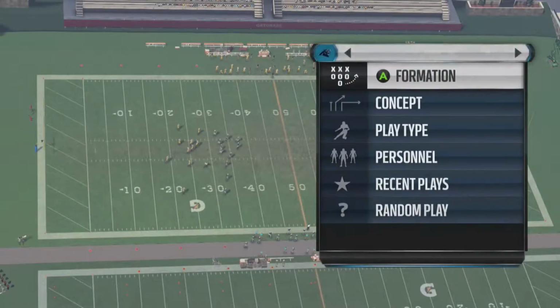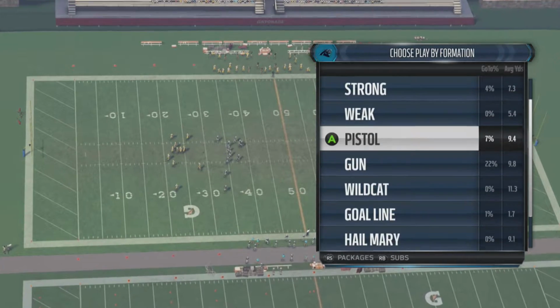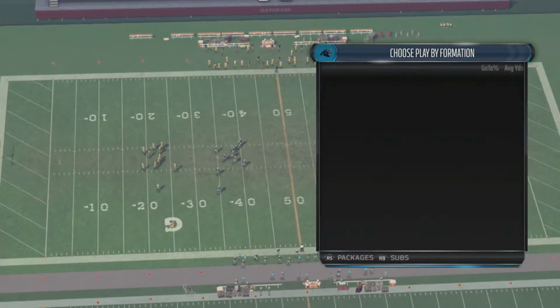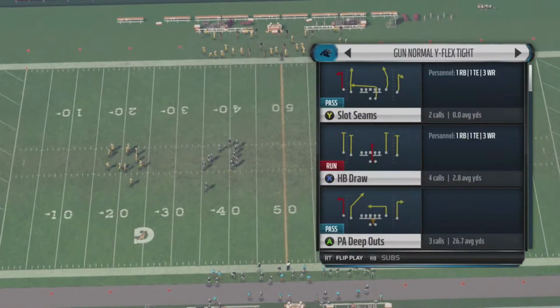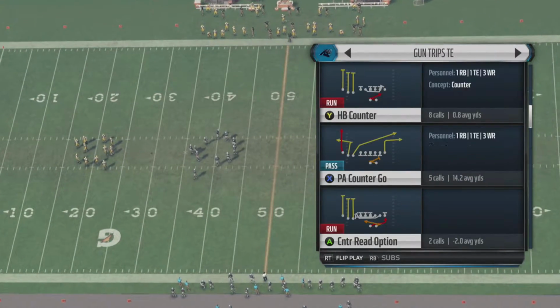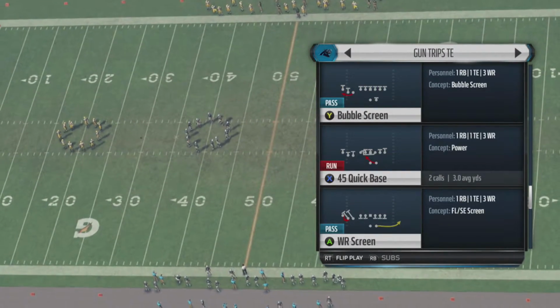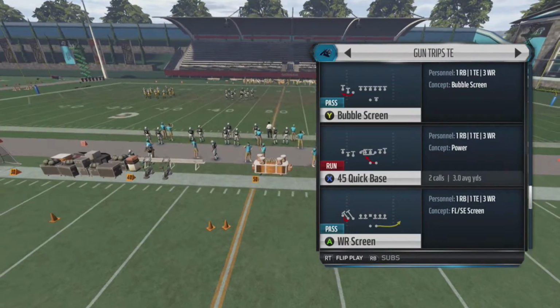So let's go ahead and jump into the next play. I'm going to include the screen as well, so let's just go ahead and hit up the screen this time, because I usually include the screen as running plays anyway. So the bubble screen, I think, is useless in this game. But the wide receiver screen is definitely useful.